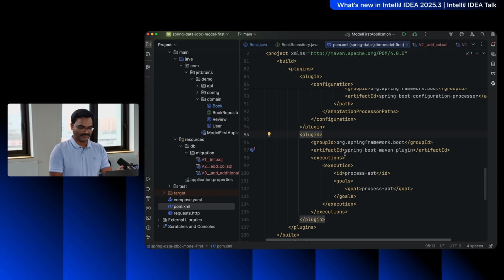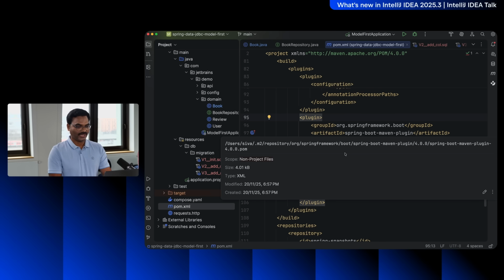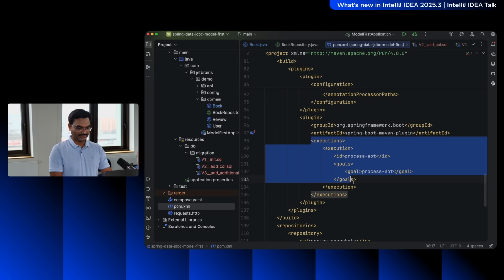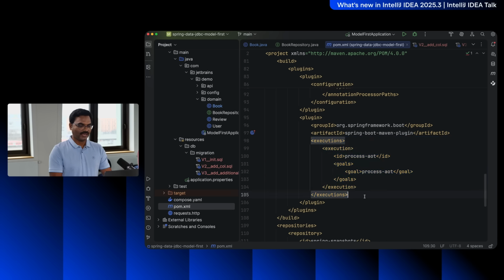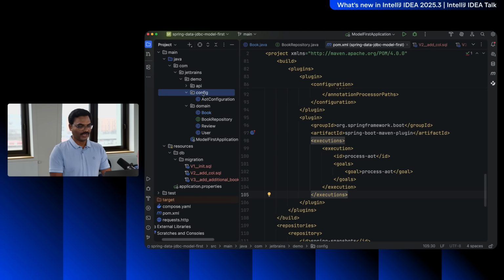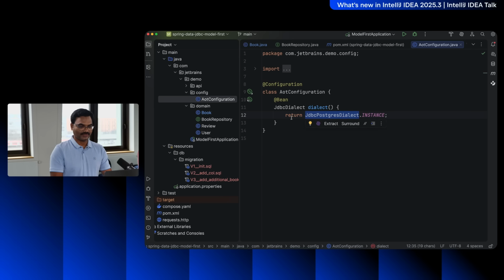IntelliJ supports that. Here in my pom.xml, in the Spring Boot Maven plugin, I enable this AOT processing. Once I enable this, for Spring Data JDBC we need a little bit more configuration, like this JDBC dialect. In my case, I'm using a Postgres database, so I configured that. But for Spring Data JPA, you don't need to configure this. It works fine. But for JDBC, you need this.